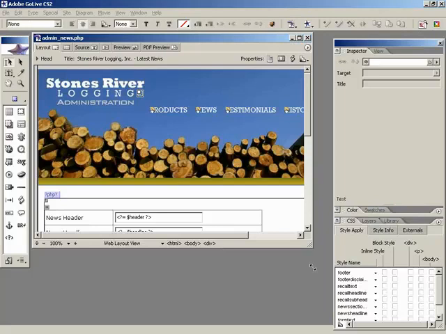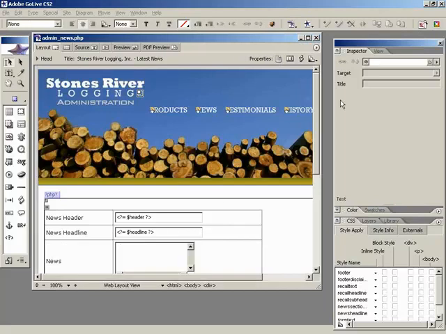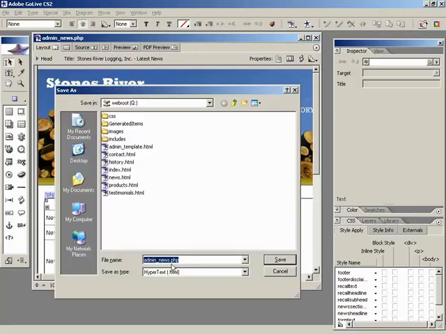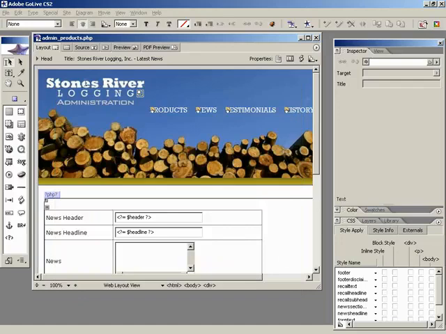So what do we need to do to change this into a products administration screen? Well, for starters, to be safe, let's do a save as and call this admin_products, just so we don't get carried away and overwrite our news file. Okay. Yeah, that would not be good. All that work gone down the drain. So this is now adminproducts.php.